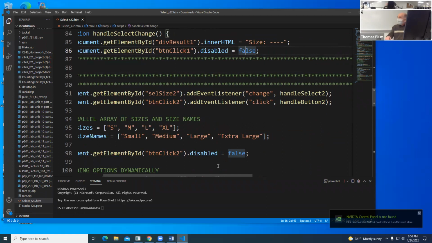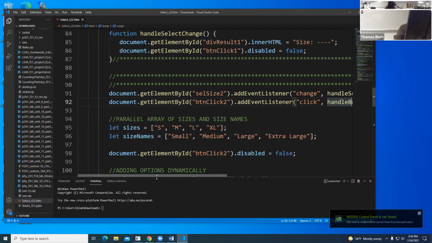I did not have attributes connecting to events. So I have to do that. So for the select, I have an addEventListener. I'm listening for a change, and I'm going to handle it with the function handleSelect2. My button, I'm going to have a click event, and it's going to be handled by handleButton2. Okay, so this sets up the events, the functions that handle events.